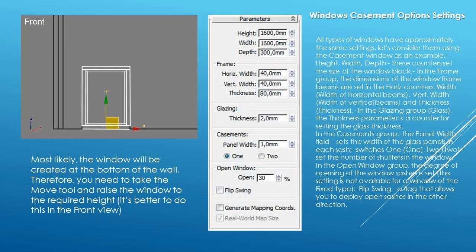In the casement group, the panel width field sets the width of the glass panels in each sash. Switch 1, 2 set the number of shutters in the window. In the open window group, the degree of opening of the window sashes is set. This setting is not available for a window of the fixed type. Flip swing is a flag that allows you to deploy open sashes in the other direction.